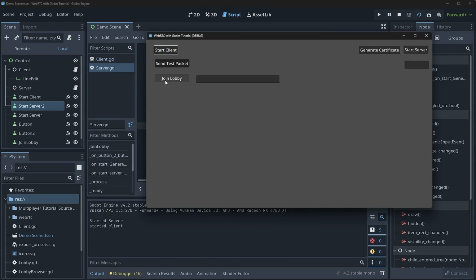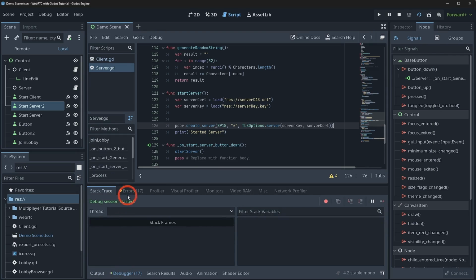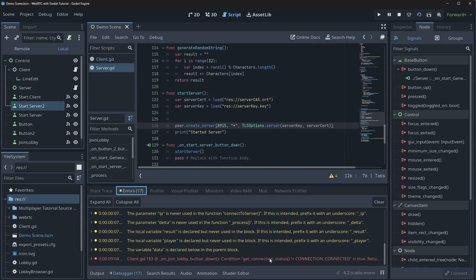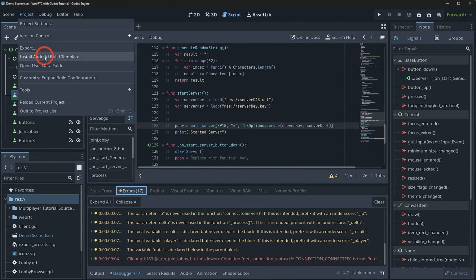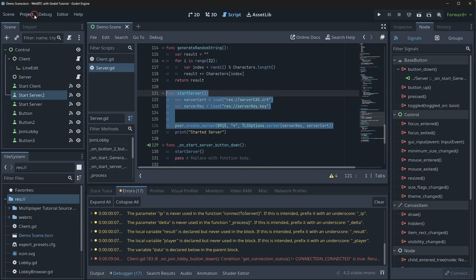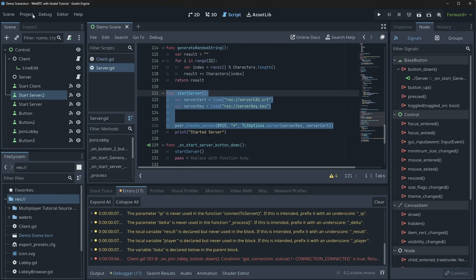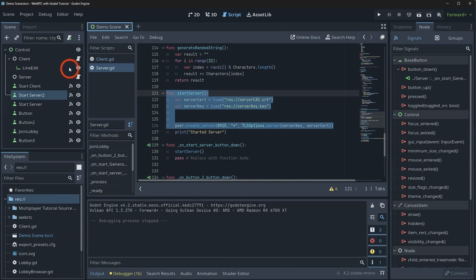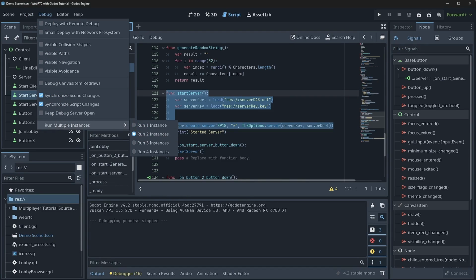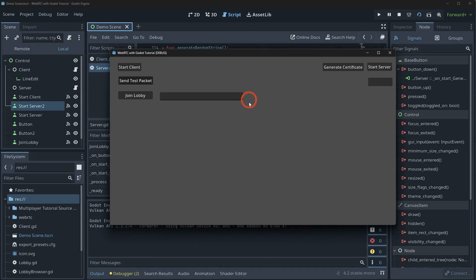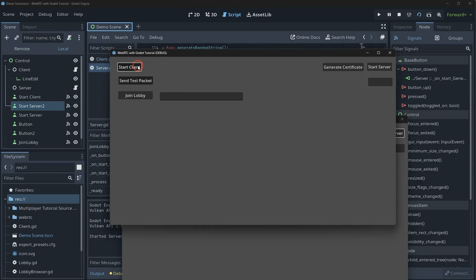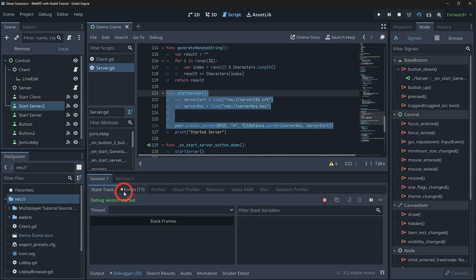If we start our client and then we attempt to join our lobby, you'll notice that it fails. It says could not get connection status, right? And the reason why is because if this is set up for TLS, nobody can connect to it unless they're using a certificate that is valid for the project. So you can't have unauthorized connections to your project. It requires them to have the same certificate as the server to be able to connect. And if we do debug, run multiple instances, and we run 2 instances, and we attempt to do a connection, so if we go start server, start client, and join lobby, you will see that it does not connect.